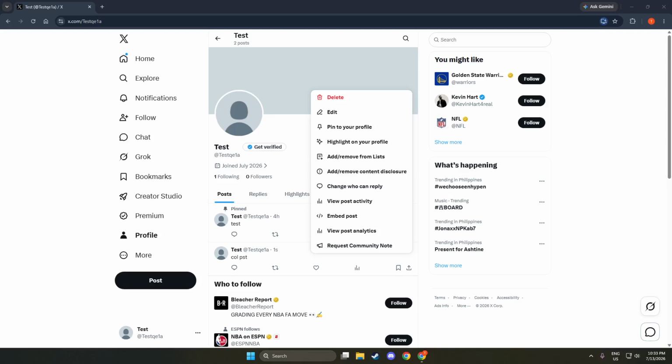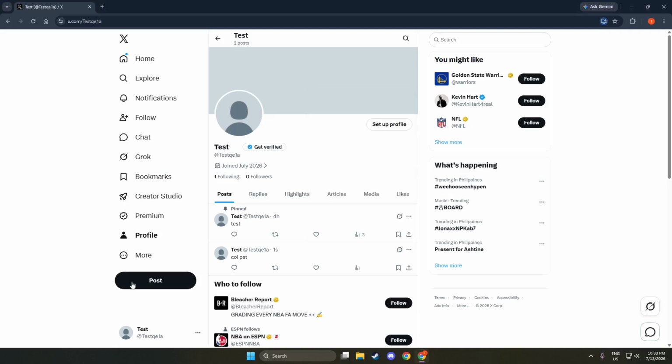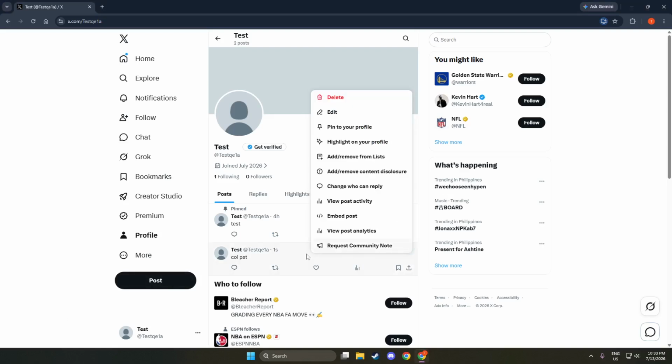From there, click Pin to your profile. By selecting this option, you are indicating that you want this post to remain at the top of your profile page. This is significant because it ensures that visitors to your profile will see this post first, regardless of when it was originally published. It's a great way to highlight your best content and keep it front and center. Once you click this option, the system will prepare to make this change.